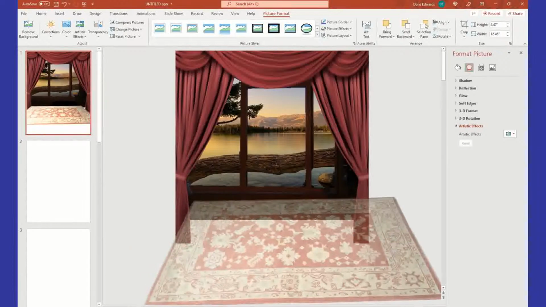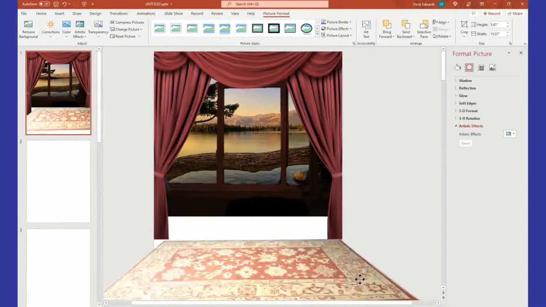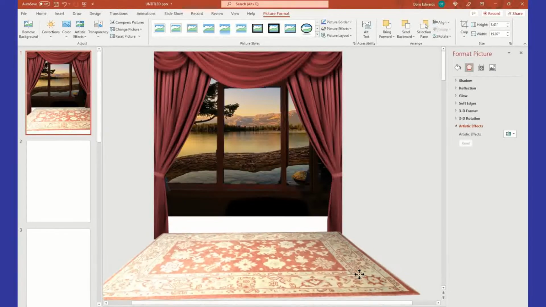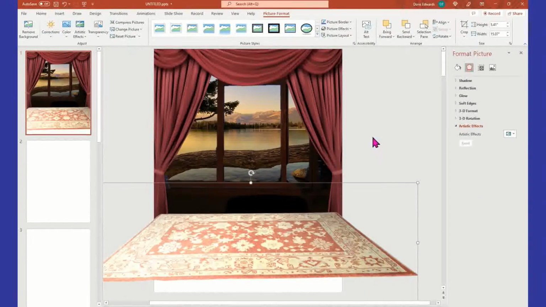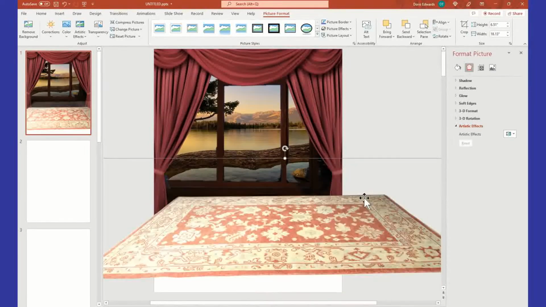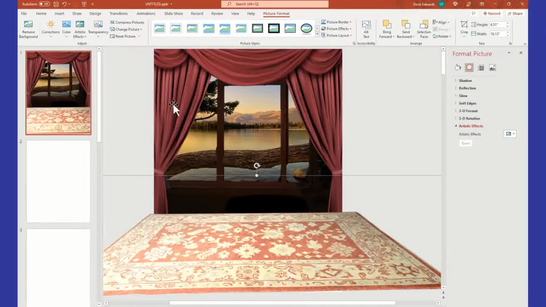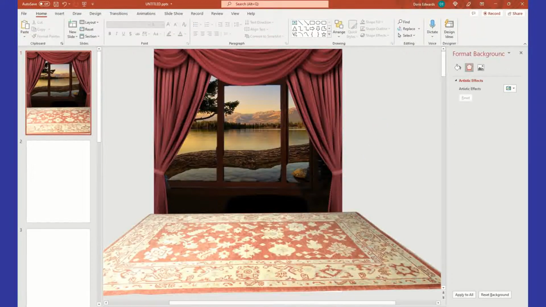And you just want to make it as big or wide as needed so that it hides that bottom. And I'm going to show you. You don't have to worry about this because when you print it out, Microsoft is only going to print out what's within that 8.5 by 11. So you can make this as big as you want to.